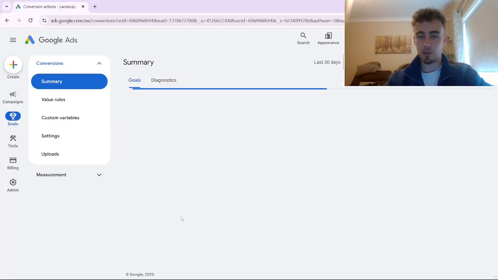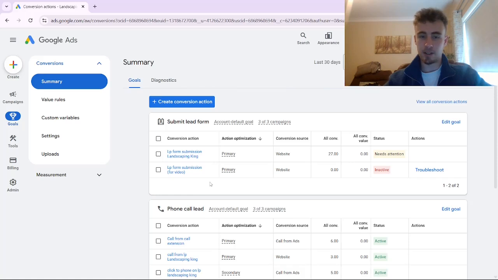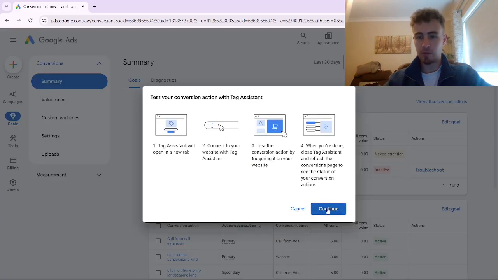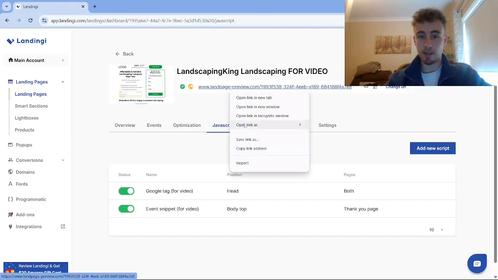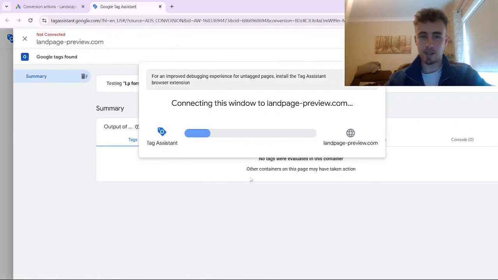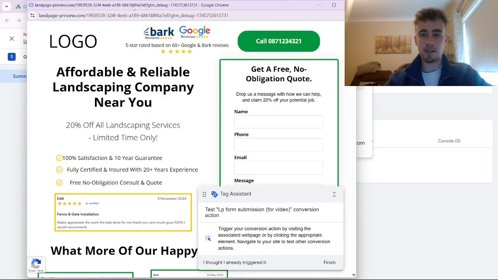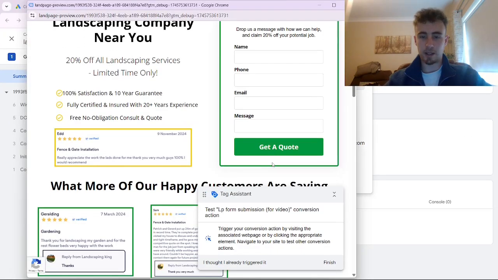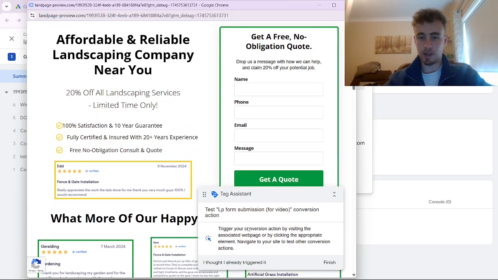So now we've added both of our tags, and now what we want to do is make sure that this conversion tracking is actually working and sending the relevant conversion data to Google Ads anytime somebody fills out the form on our landing page. So what we want to do now is go to troubleshoot, press continue. We can enter in the landing page URL and then just press connect. So now you see here that our landing page should open automatically and that tag assistant should appear down here as well. And we don't want this to say that it's been fired automatically.